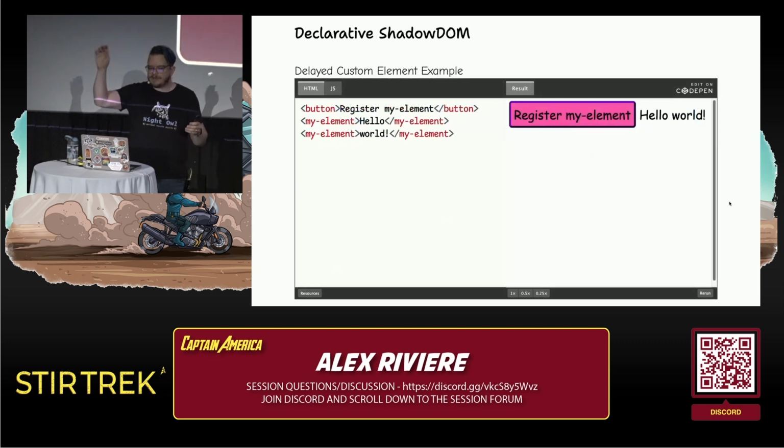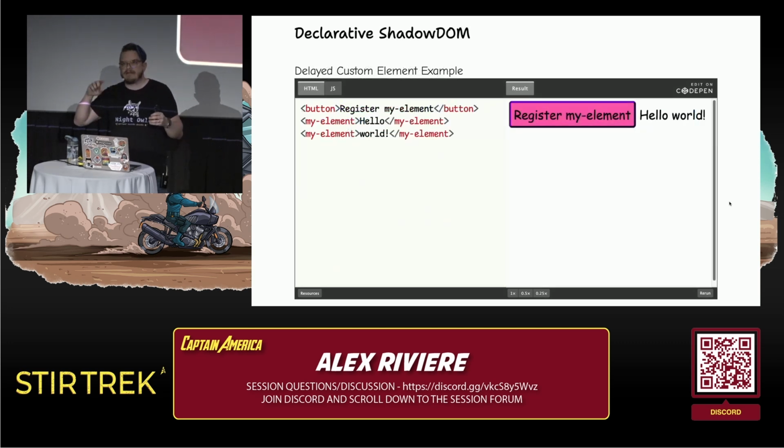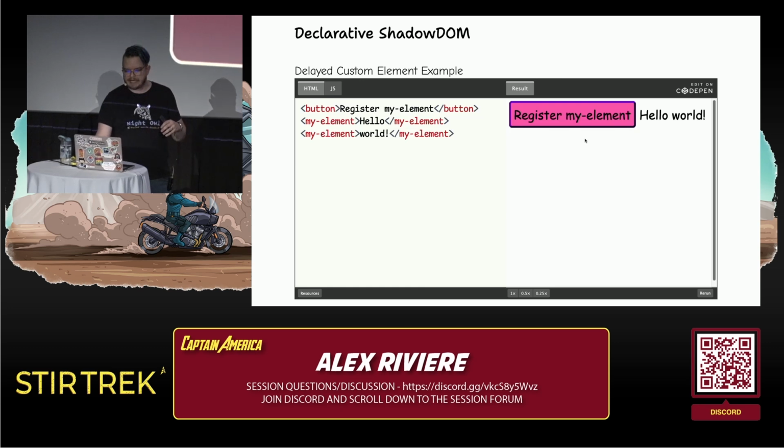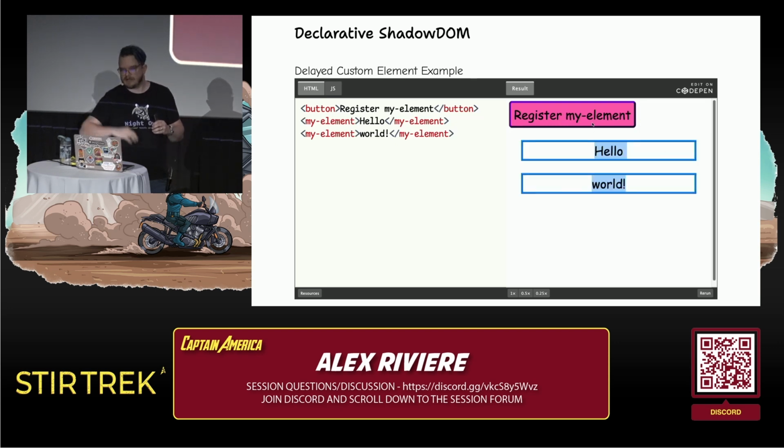The problem is that if your JavaScript is slow to load, like here, where I am waiting to load the custom element until I click on register my element, it shows up just as nothing. Now, you can style it in this state so that it looks close to what you're supposed to be doing. And when you register it, it'll turn into the correct thing. But until you register it, it doesn't do anything.